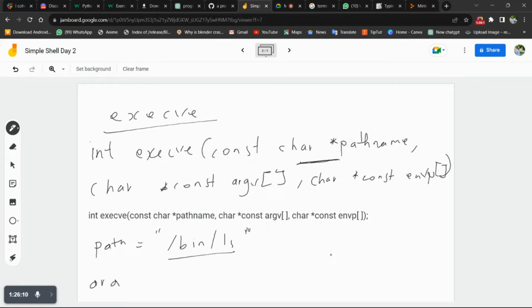So I was explaining that let's say the user enters something like ls and then hyphen L.